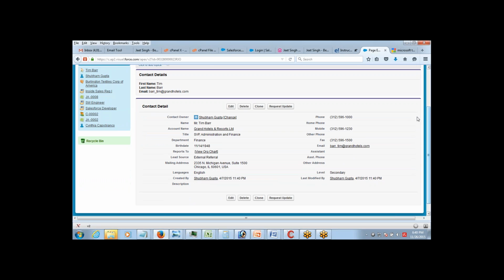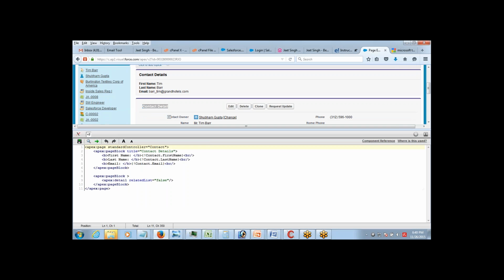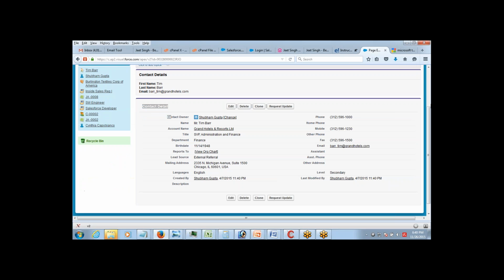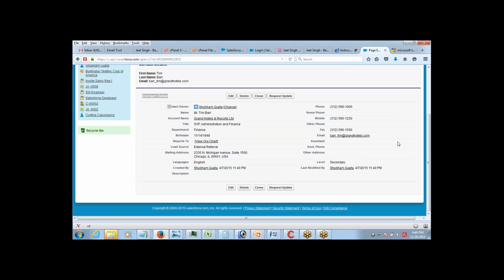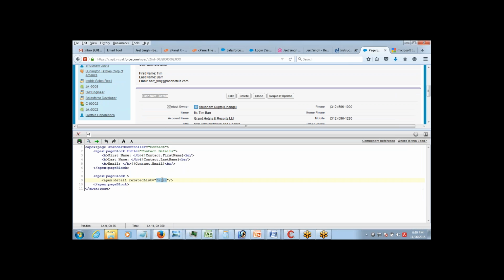Okay, so this is what my detail component is doing. It's bringing in the details, and because I've made related list equals false, I don't get to see the related lists. Fine, that's being controlled through that attribute. What if I want to display one of the related lists? If I want to display all of them, then I can simply go ahead and make this true. Then it will display all the related lists. But what if I just want to show one of the related lists? Okay, then what do I do?